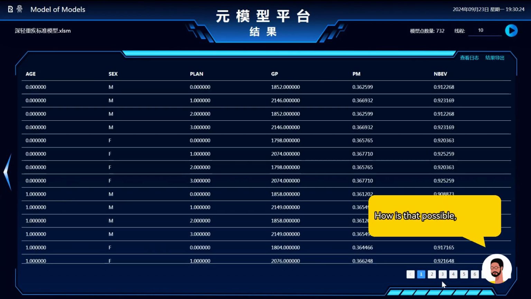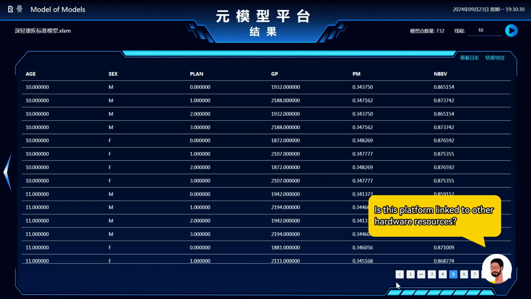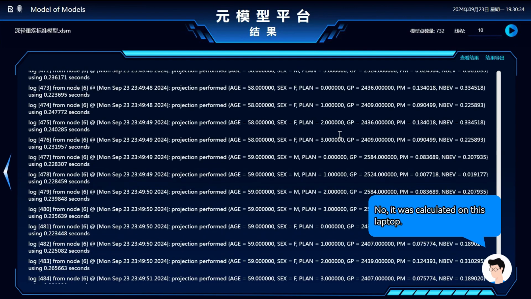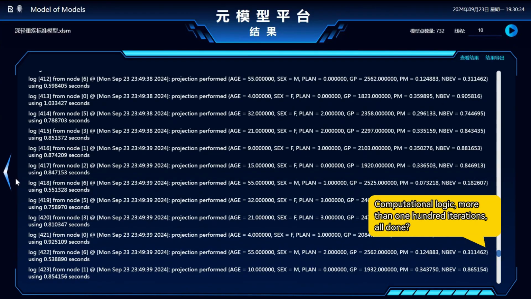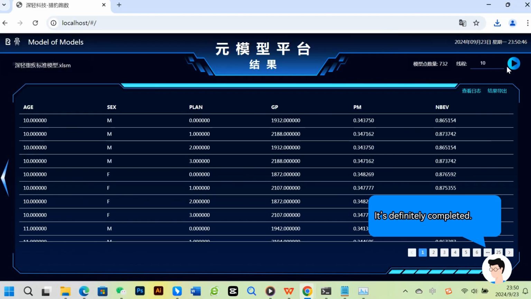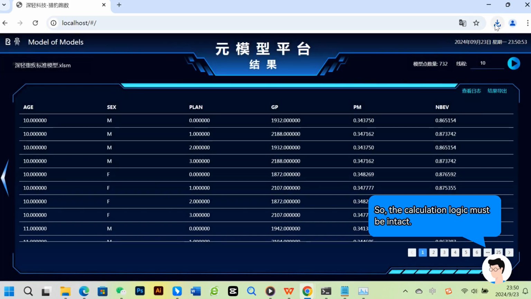How is that possible? Originally I remembered that this premium calculation itself took over 23 minutes, right? Is this platform linked to other hardware resources? No, it was calculated on this laptop. Computational logic, more than 100 iterations, all done. That's incredible. It's definitely completed. I've reviewed the results, and there are no missing data points. The results are correct. So, the calculation logic must be intact.